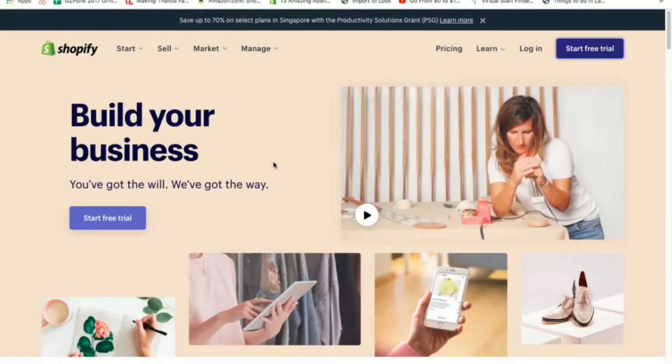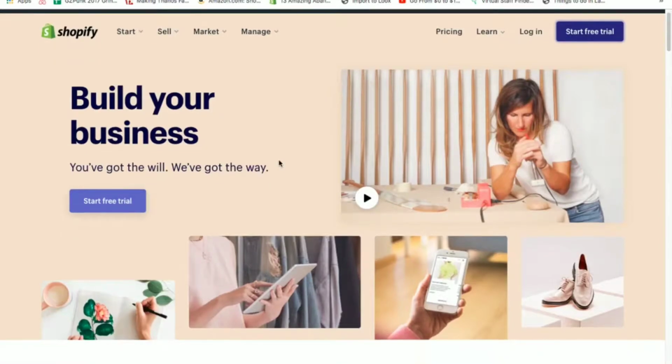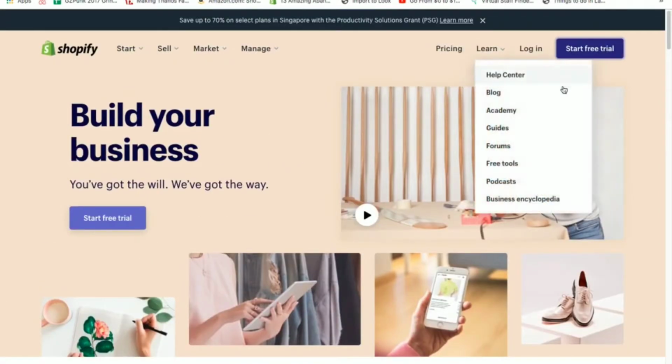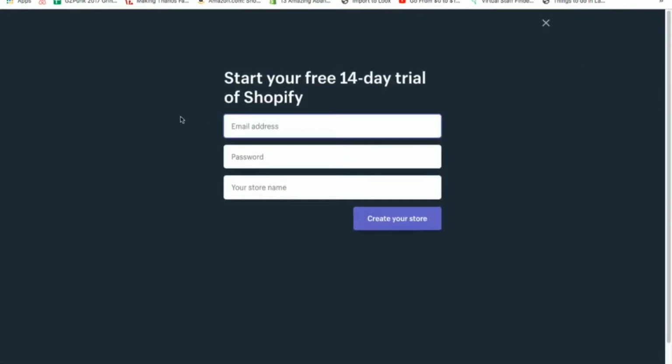Now, you can actually use these 14 days or 2 weeks to create your store, upload your products, and make sure everything is in place and ready to go before you purchase a plan and launch your store. So what you do here is simply click on start free trial, and key in your email address, password, and your store name, create your store, and you're good to go. I'm going to do that now, and I'll come back after I've created my account.